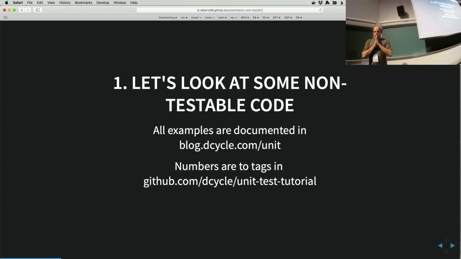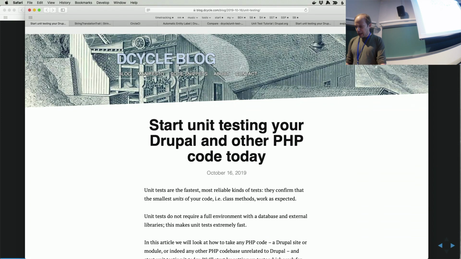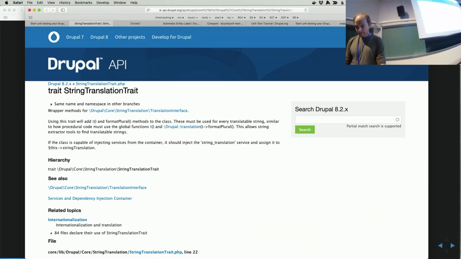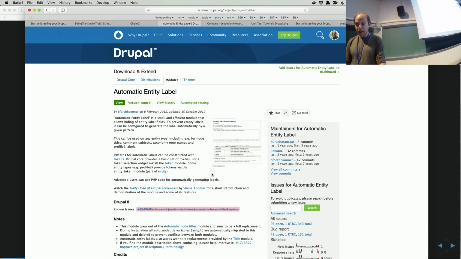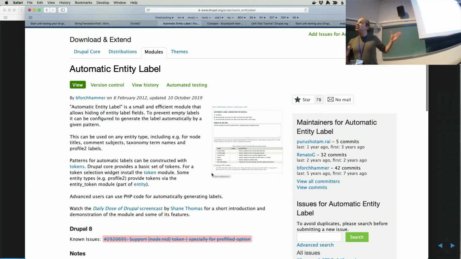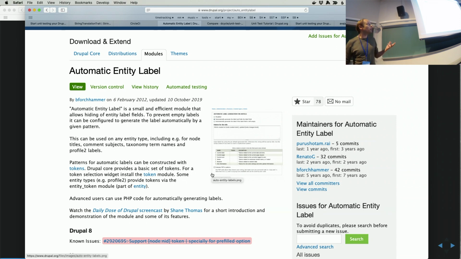So let's look at some non-testable or non-tested code, let's say. And to make this realistic, I decided to take a look at some code that's actually being used, a Drupal module that's relatively widely used, that has 0 tests. So let's take a look at that now. I chose a module called Automatic Entity Label. I don't actually use this module myself, so I don't know exactly what it does.